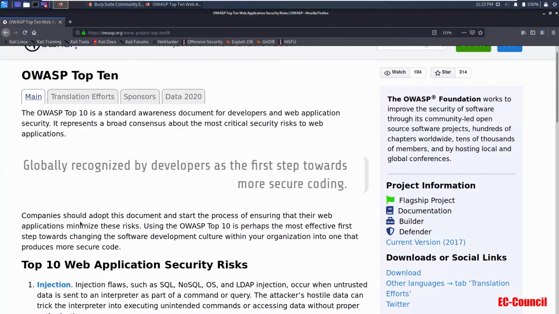So here you can see companies should adopt this document and start the process of ensuring that their web applications minimize these risks. So first of all, you need to focus on these top 10 risks. Using the OWASP top 10 is perhaps the most effective first step towards changing the software development culture within your organization into one that produces more secure code. So let's see what these top 10 vulnerabilities are.